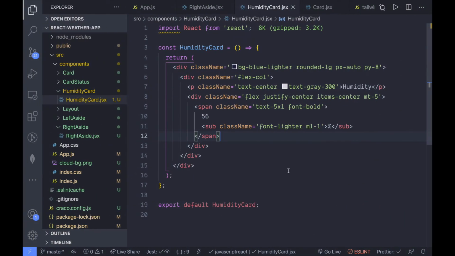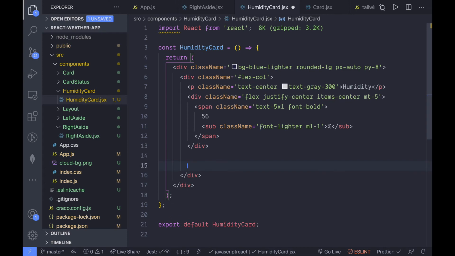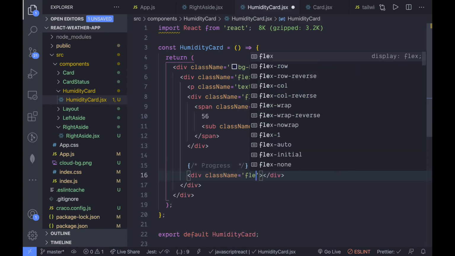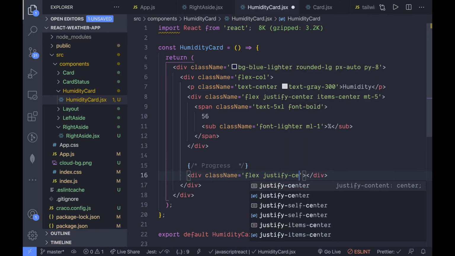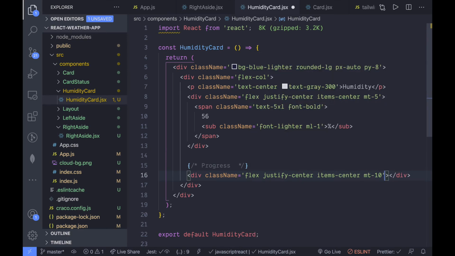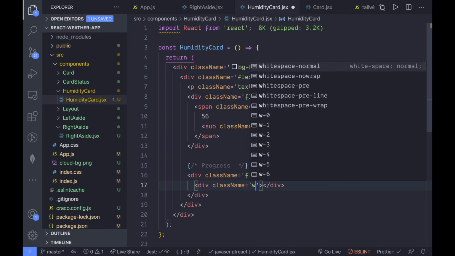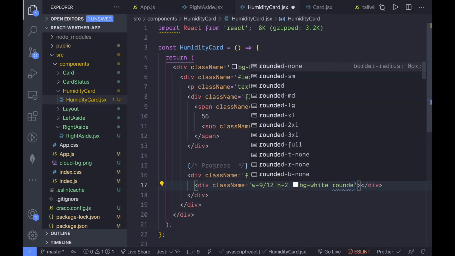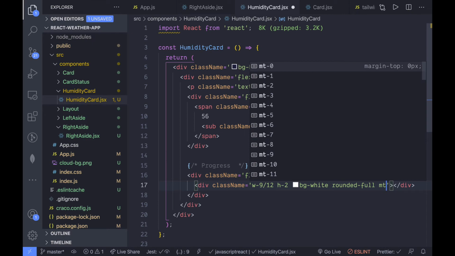So go back to the JSX file, and down this division, create a new div, and I'll be commenting, let's just say progress. Create a new div and give it a class name of flex, and as usual justify them to center and align them to center and give a margin top of 10. So inside this division, create a new div, and the same thing goes here. Give it a class name of width, let's just say 19 by 12, and give it a height of 2 and set the background to white. As usual, we need the corners to be rounded and give it a margin top of 2.